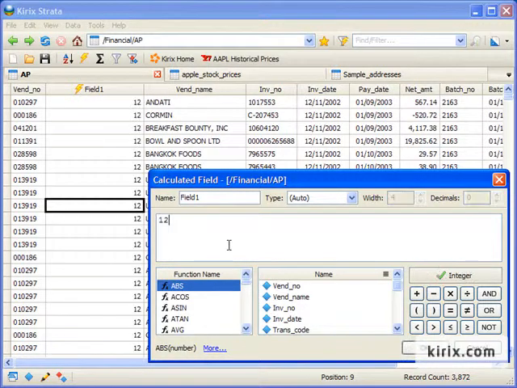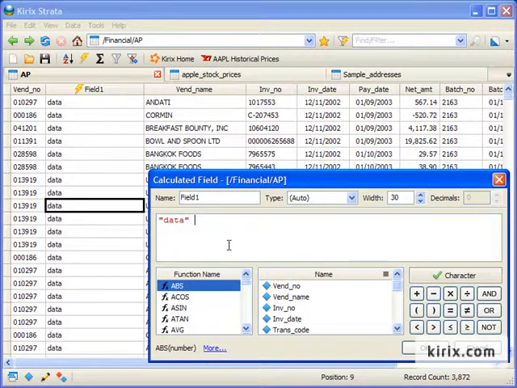For instance, you could just type in 1, 2, 3, and it will appear in every record. Or you could add numbers together like 1 plus 1. The calculation changes every time we modify the formula. We can also do this with text. For instance, data plus base gives us the word database.